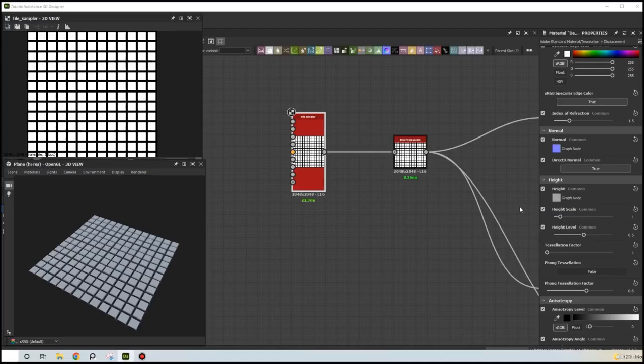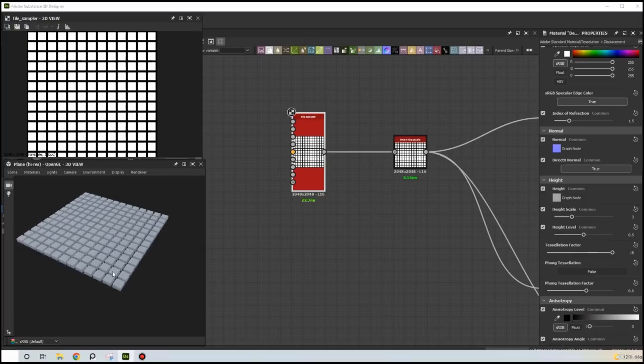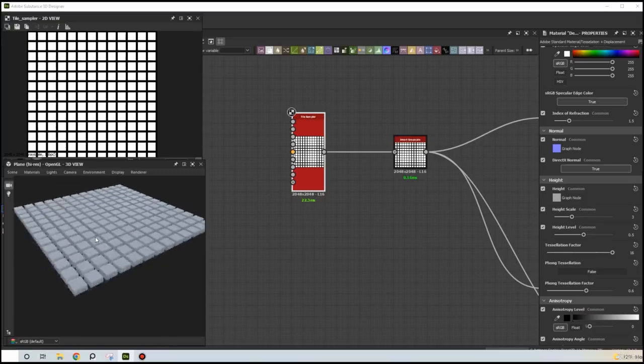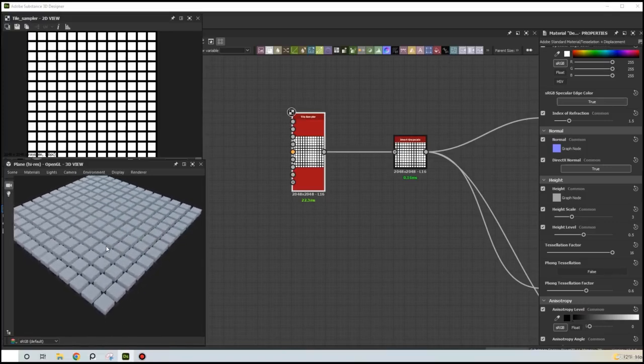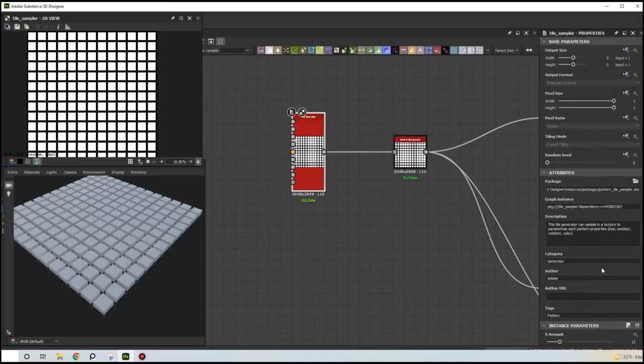For this specific project, I'm going to choose a scale of 3. And I'm going to raise the tessellation factor all the way up. Let me zoom into the 3D view so I have a better preview. For the base shape of the tiles, there is one more thing I would like to do, and that is to adjust the scale. So I'm going to double click the tile sampler.